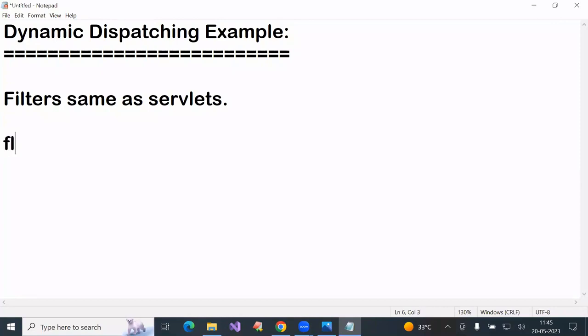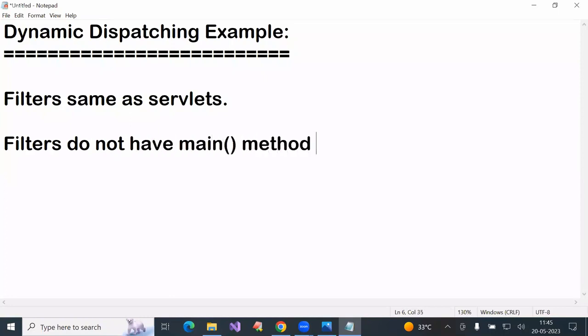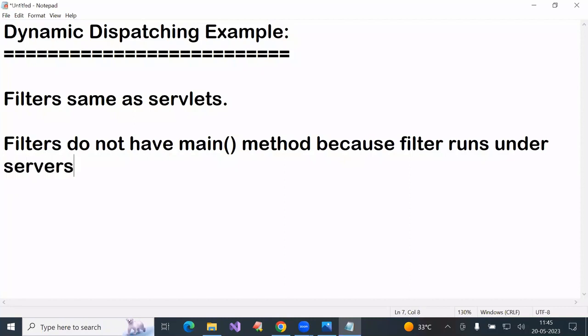Filters do not have a main method because a filter runs under the server.